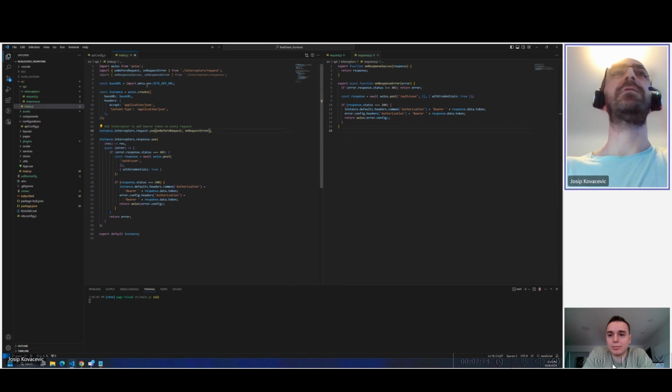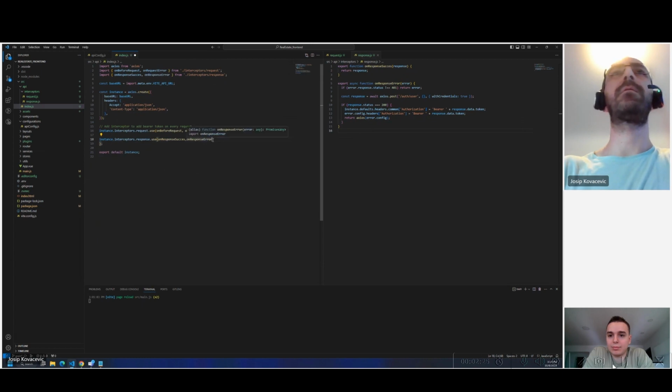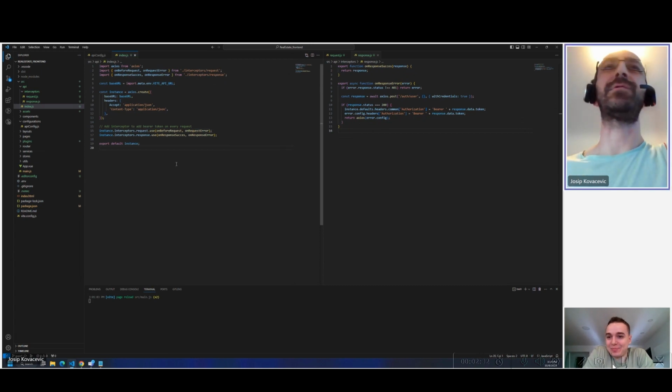Same goes for here. Yeah, this looks much cleaner. Yes, and basically if you want to add new functionality to middleware or interceptors, you wouldn't touch this file at all. And this file looks very clean.